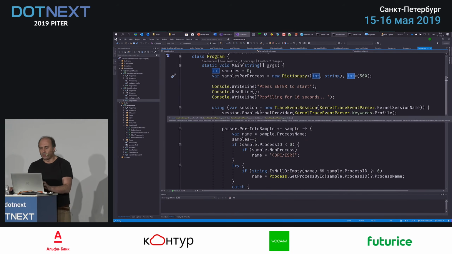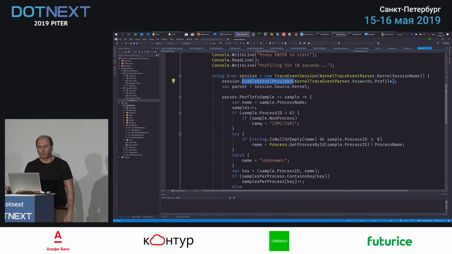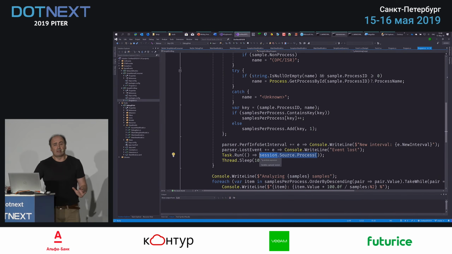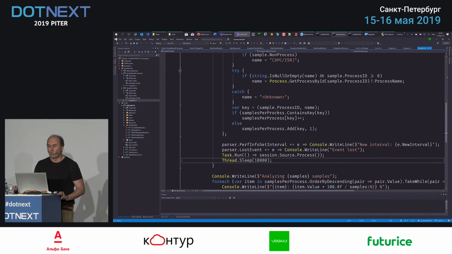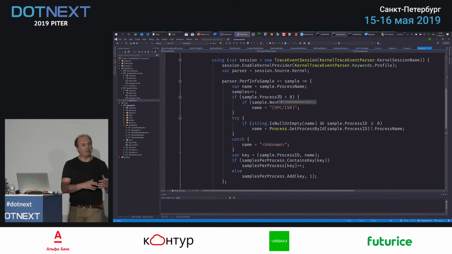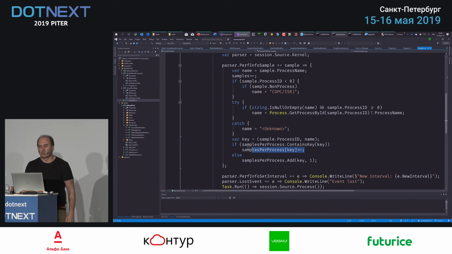Now I'm using the same kind of boilerplate code. I'm creating a session and then enabling the kernel provider with the keywords that I want, using the parser to register for the events that I'm interested in, and then simply calling source process to start pumping events. That is it. There's nothing else here. In this case, I'm just sleeping for 10 seconds, but I could have stopped the sampling at any point in time. And once I get a sample, I have to check whether that process is already in my dictionary. If it is, I'm just going to increment the number of samples for that process.